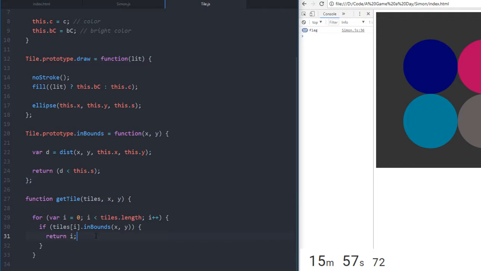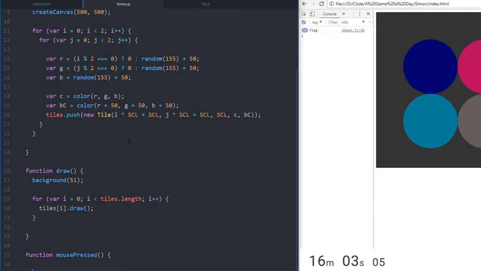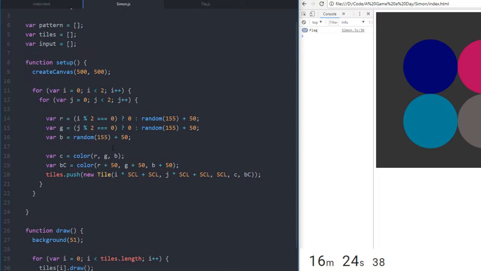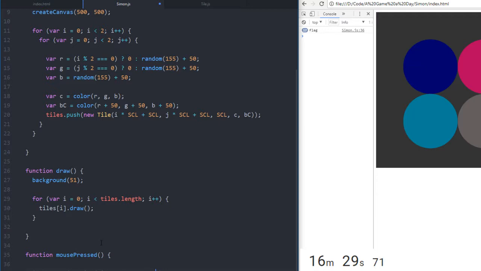So we want to say input.push getTile, yep, getTile within the tiles array, mouseX, mouseY. There we go. So when they click, it should register.